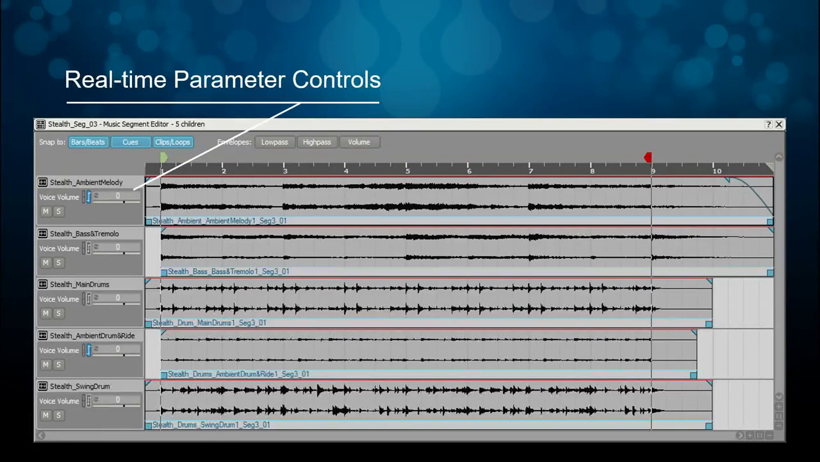So I know there's a lot of smart people here already thinking, yeah, but streaming a stereo file versus streaming five stereo files, isn't it more expensive? Why should we stream five files instead of just one? So one good reason is that you can attach to each of these tracks what we call real-time parameter control.